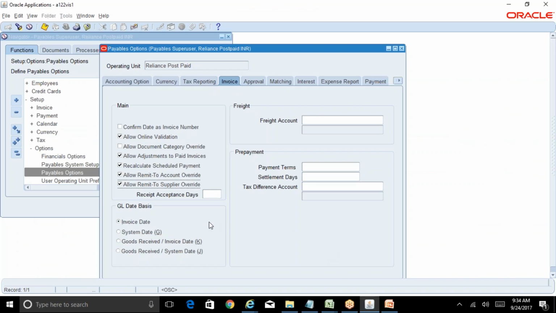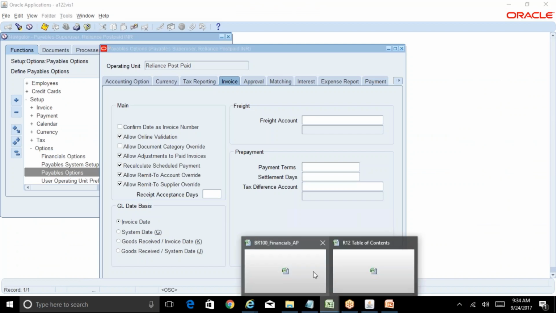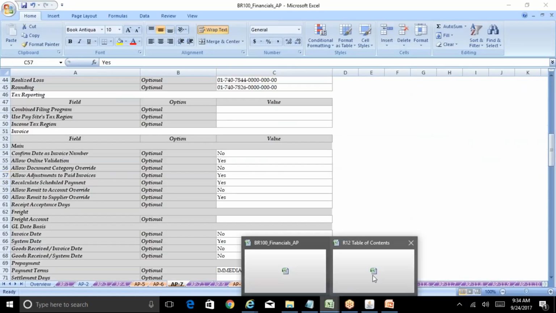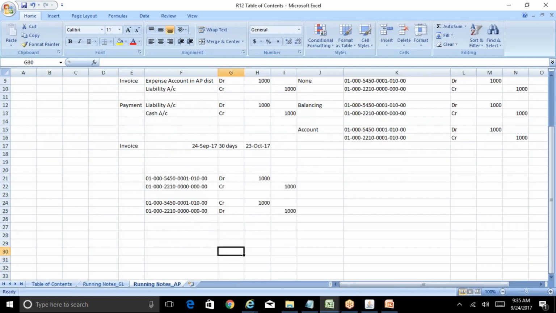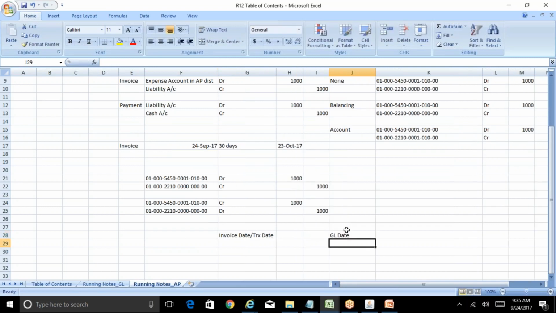And this is on a GL date basis. Whenever you create an invoice, whether in AP or AR, you get two dates. In GL, we have seen there is only one date, which is called the GL effective date or accounting date. You can call it the GL date or accounting date. But in all the subledgers, whether AP or AR, you get two dates. One is the invoice date or transaction date, and the other is the GL date. From an AP perspective, the invoice date is the date on which a supplier has actually given us an invoice.